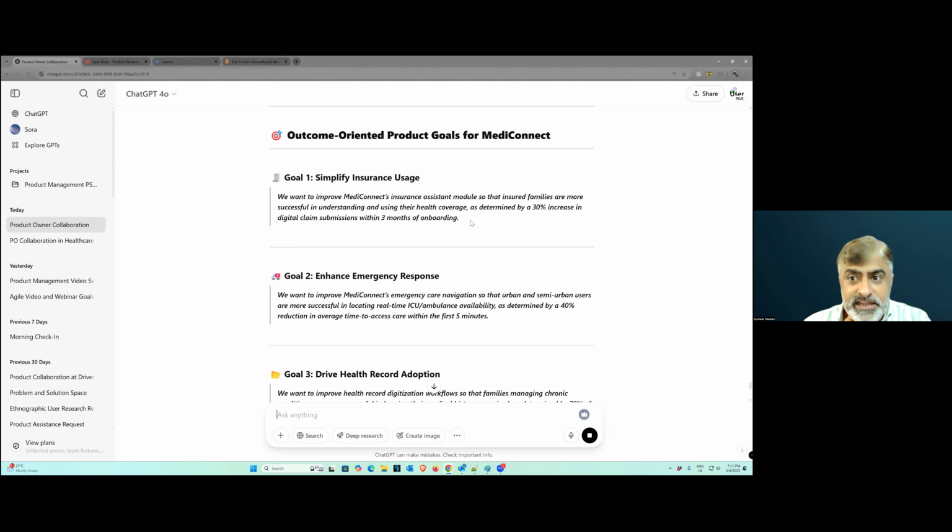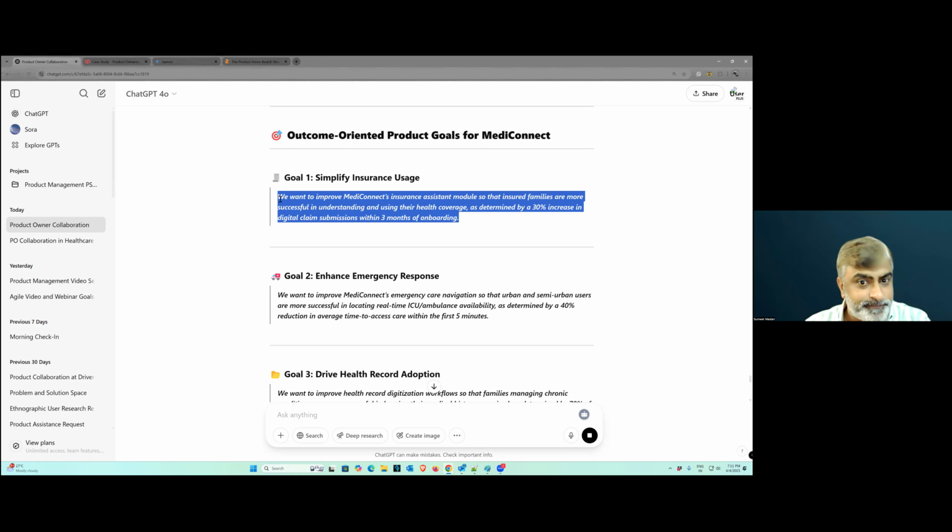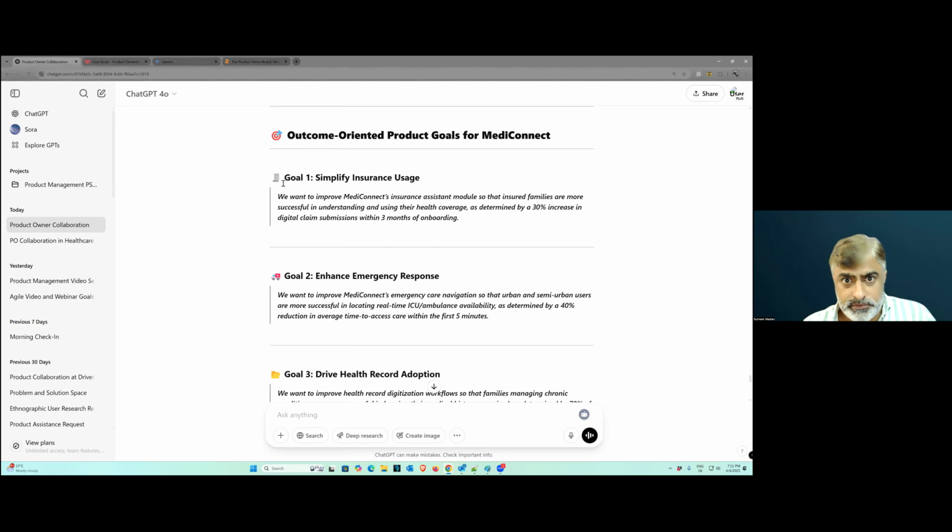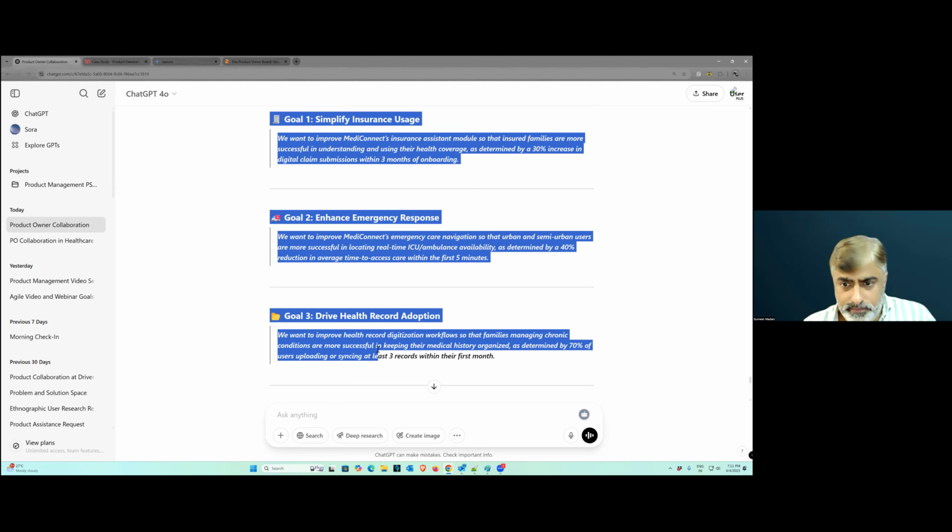using their health coverage. Now, if you see this particular outcome-oriented goal, it is more inclined towards the user. It's not inclined towards the revenue or the market share or the branding. It's more towards what is the value for a customer. Okay, so we can actually pick a few out of them. So let me pick like this.